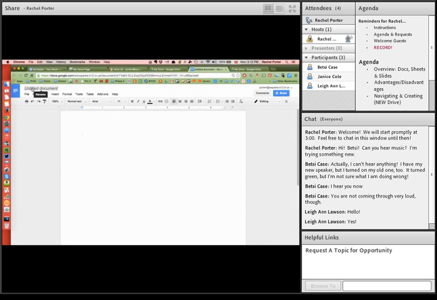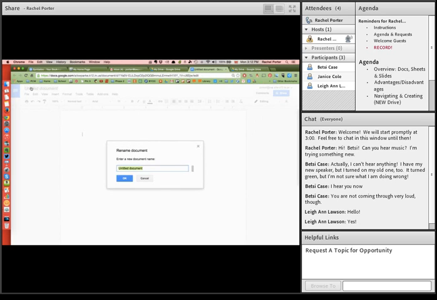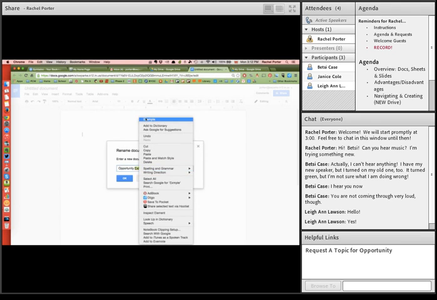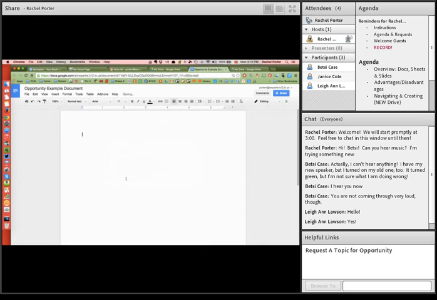If I want to change the name of it, which actually it's going to require you to do at some point, I just click on here where it says Untitled Document. That brings up a box for me to rename this. So I'm going to just name this Opportunity Example Document. Oh, it'd be nice if I could type correctly. And then I'm going to click OK. So now that has changed the name of my document up here. Okay, so I can type in here.